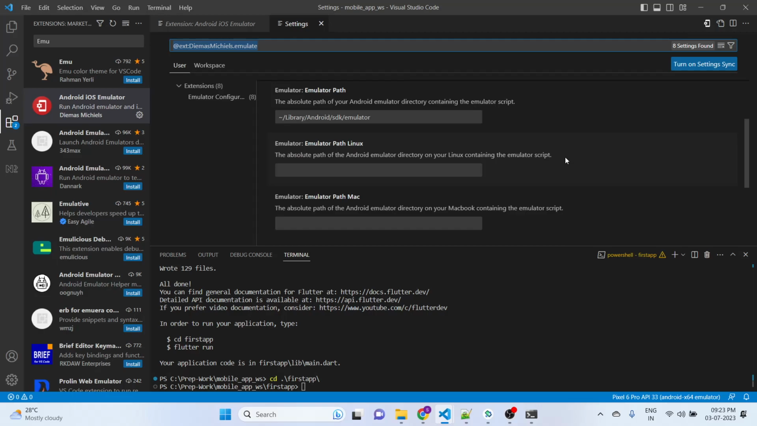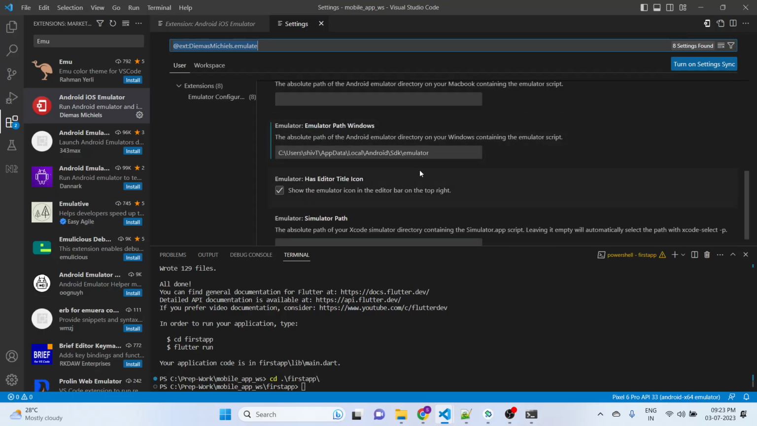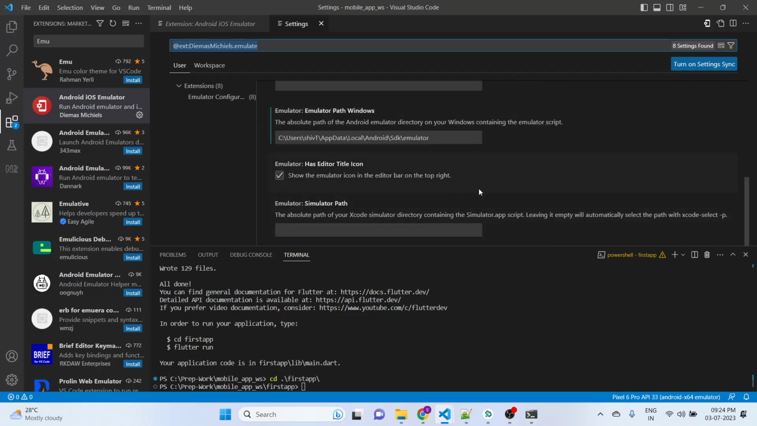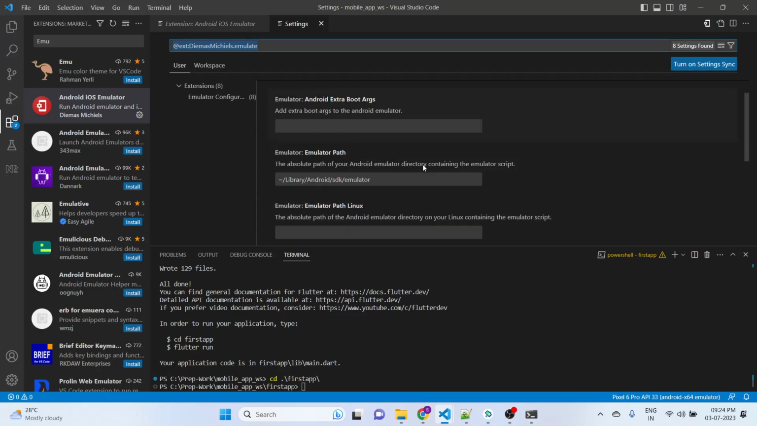Here you need to provide the Android SDK path till emulator. So provide the emulator path for Windows, check this box, and also apply the emulator path with this prefix. And then we are almost done.